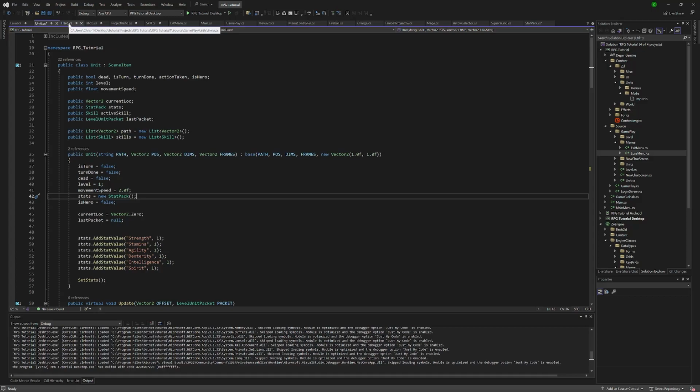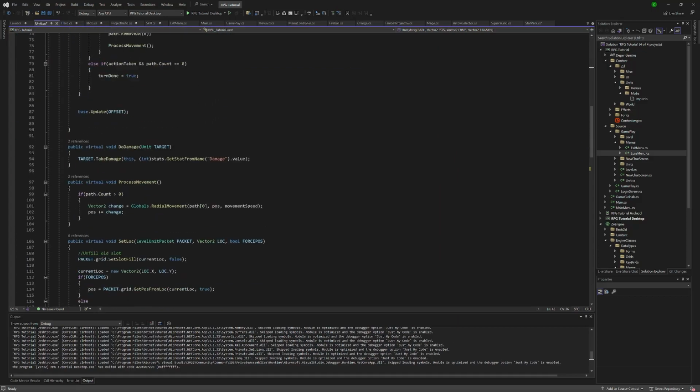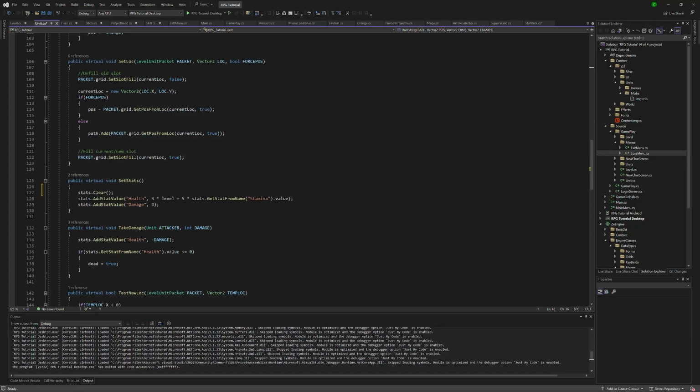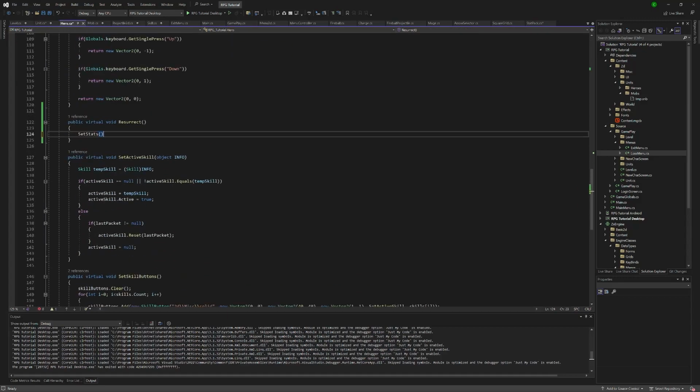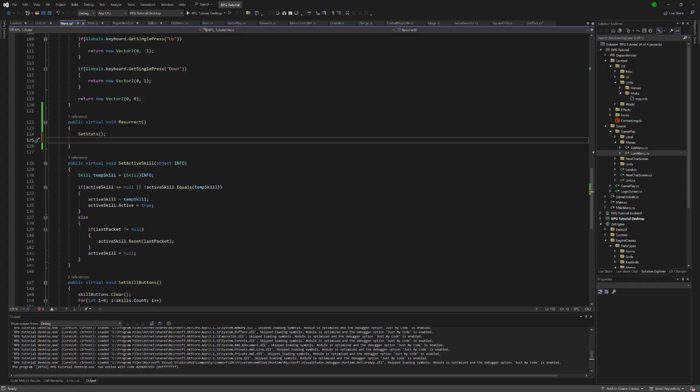That was in unit. And we need to go back down to stats. Oh, we already put it in correctly. Sweet. Now we need to set stats in hero for resurrect, and we need to set dead not dead equals false, just flat false. We're not toggling it. Okay, that should fix our hero.